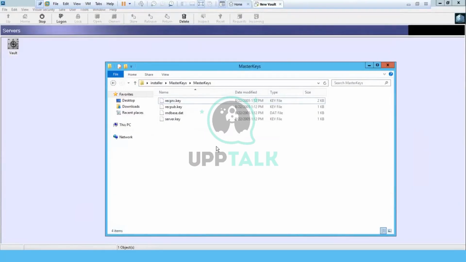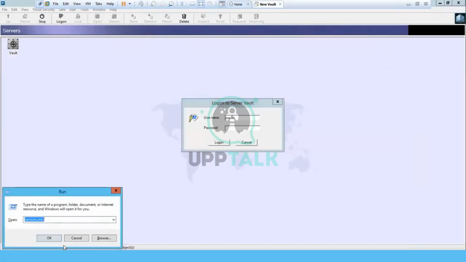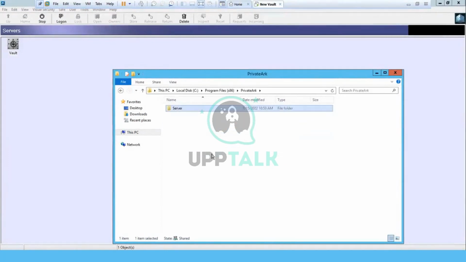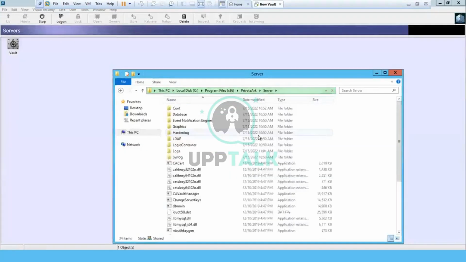First we need to point this recovery private key path in the dbparm file. I will explain later what is dbparm and all those things. But for the time being, just remember why we are logging into Vault as master: it is in case we forget the administrator password. Go back to C drive, C program files x86, PrivateArk server. Before making any changes to dbparm, just stop the Vault server.